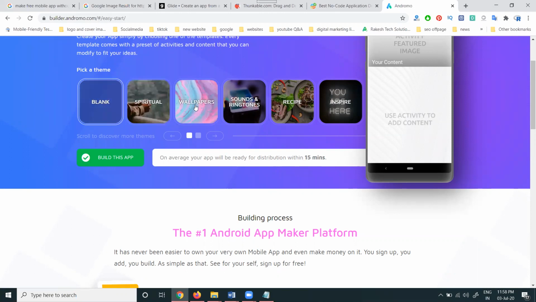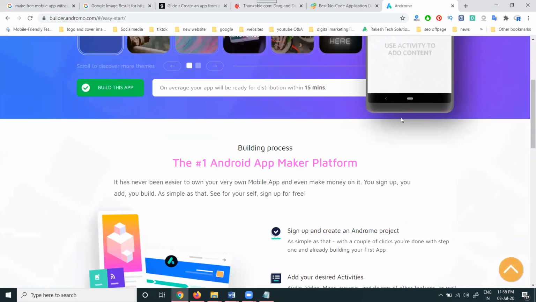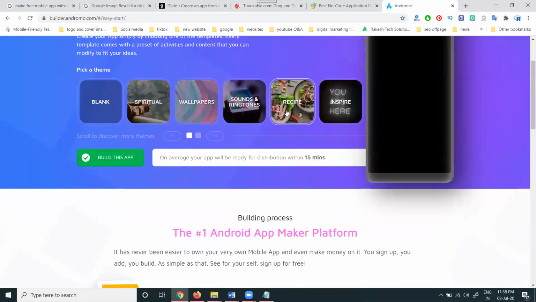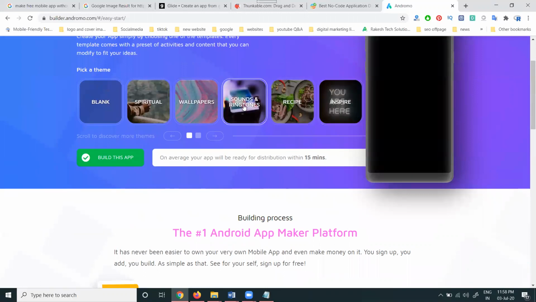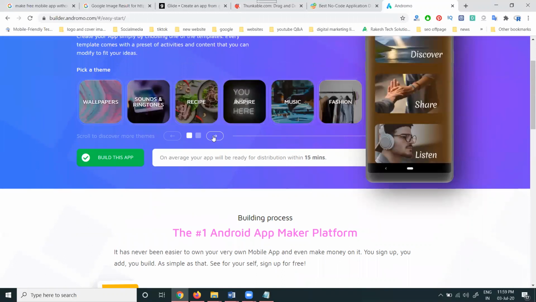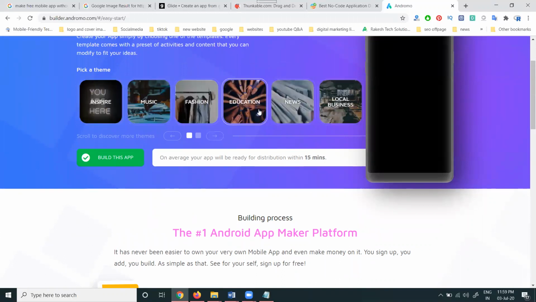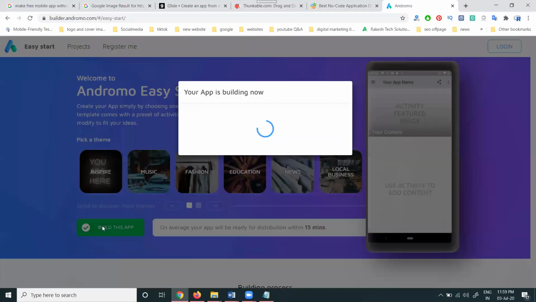Blank, spiritual, wallpaper options are given here. The application starts with the particular option. Recipe, sound, wallpaper, spiritual, and every other option is here, including education purpose. Select your education option here and start building the app.